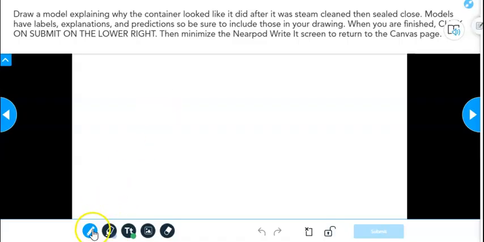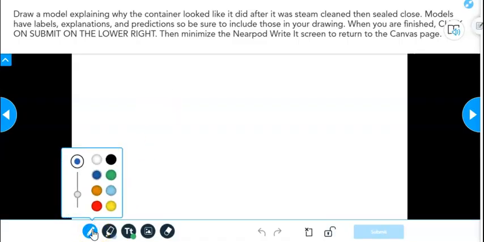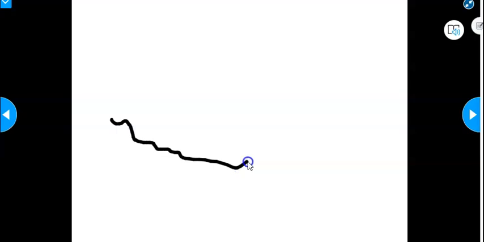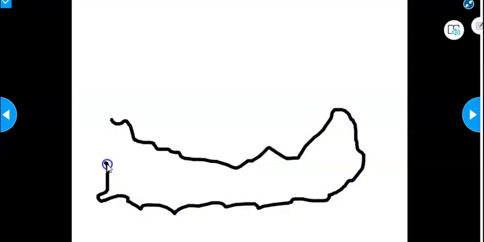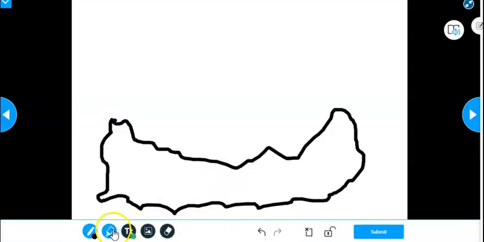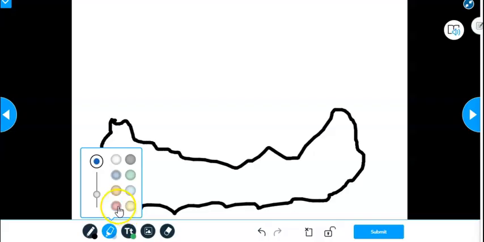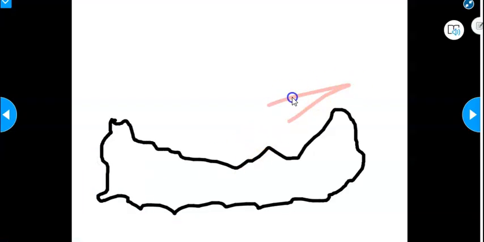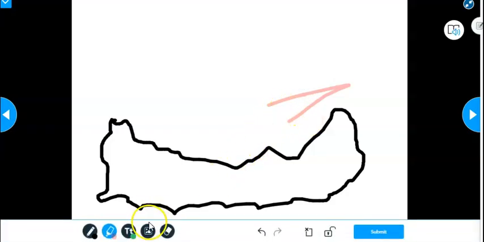Here are some of the tools you're going to utilize. Of course, this is your drawing utensil, and you can change the color of it. And since we have a black collapsed container, I'm going to draw an amazing collapsed container. I know, that's amazing. If for some reason you want to use highlighter, this is your highlighter, and you can see that it just kind of lightly comes in.